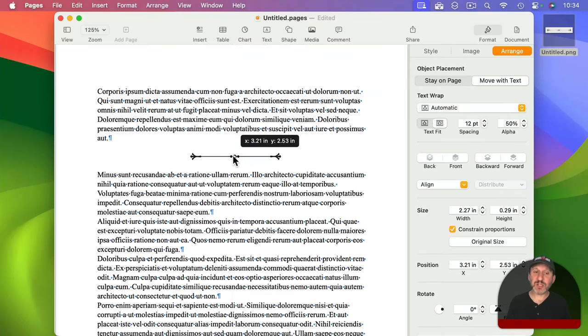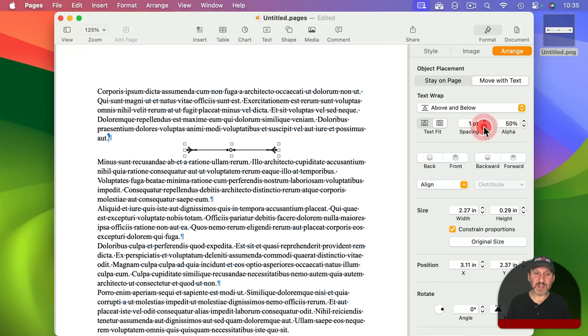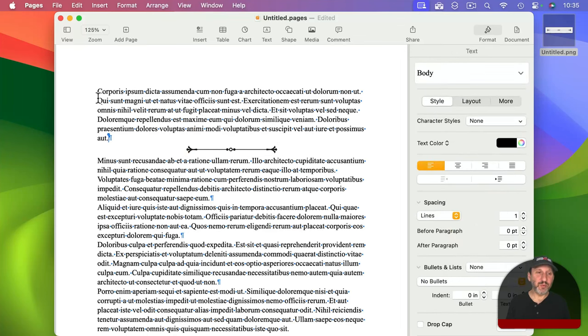And this works just like a shape does. So in this case, I've got it under Format Arrange, set to move with text. I want to set it to above and below. And let's decrease the spacing a little bit like that. And now it'll move just fine with the text, just like a line would.